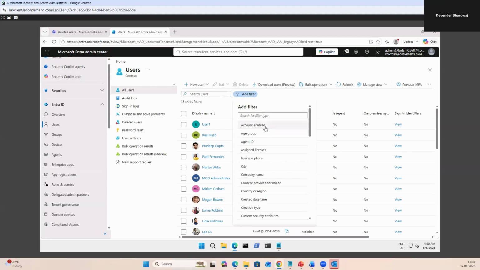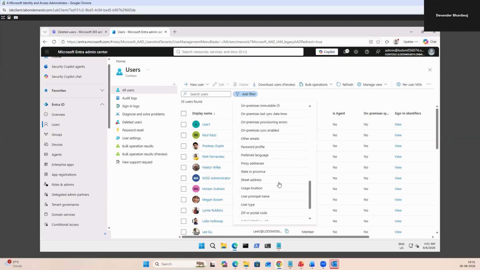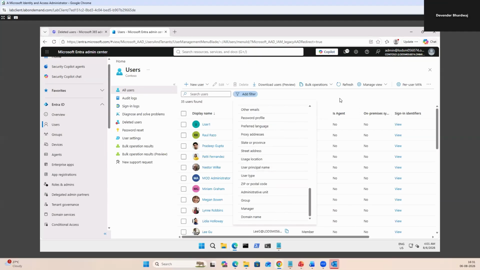Accounts enabled: if you have millions of users and you want to find out how many user accounts are disabled, you can choose this one. Company name, business phones, agent ID. You receive a phone call from someone and you don't know who this person is, so you can filter that user with the help of business phone numbers. Creation type, first name, last name, lots of filter options are available. We can filter the users from here.